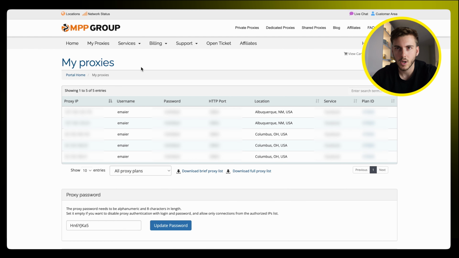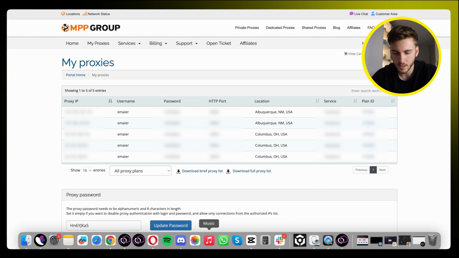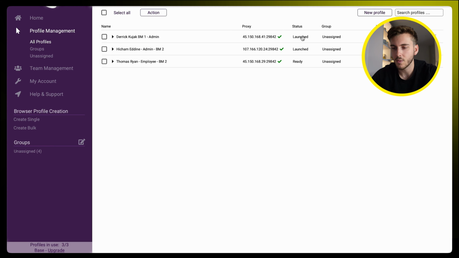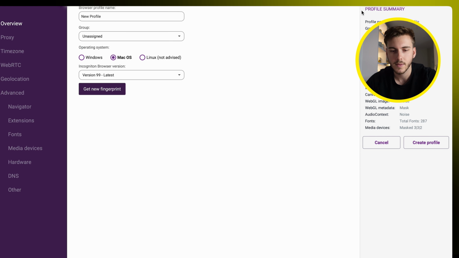Once you have all your proxies, it should look something like this. Here is all your information about the proxy, which we'll transfer to Incogniton. I've blurred out most of my information because it's all my info about my proxies. So the next thing we need to do is go straight to Incogniton and create browser profiles. For that, we'll just click New Profile.